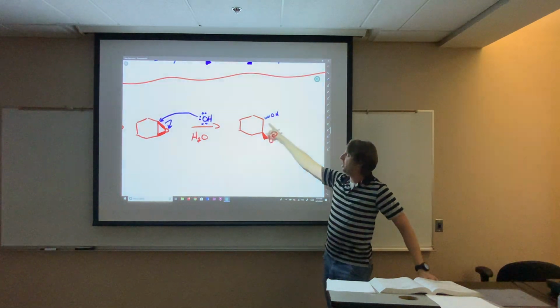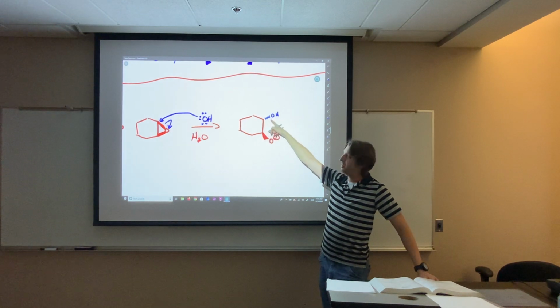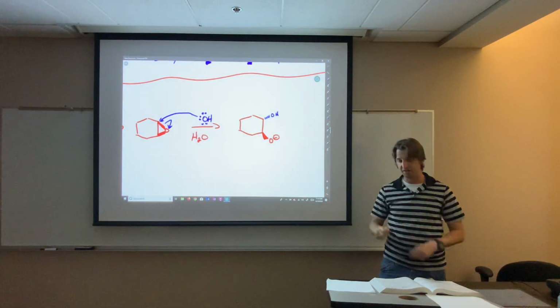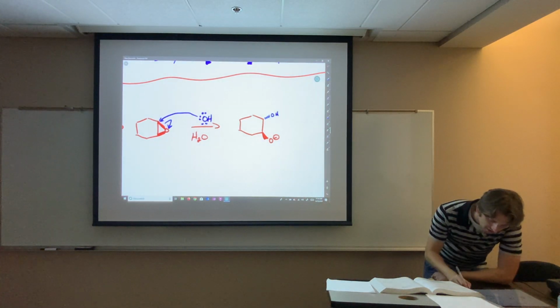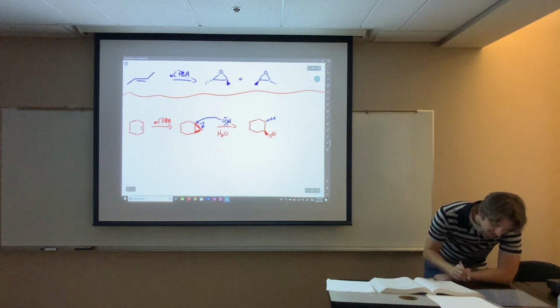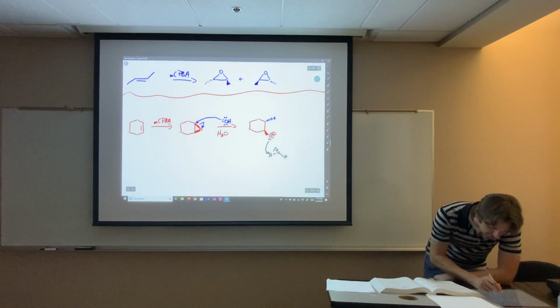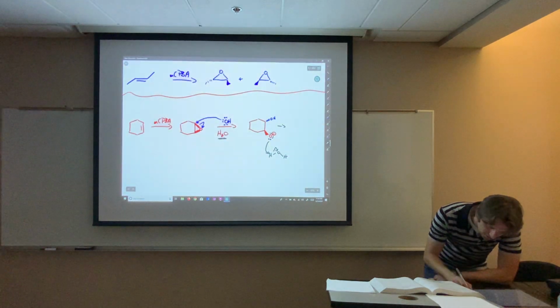Now the incoming alcohol group is on the opposite side of where the other oxygen is, so we're going to have a trans configuration here. Let's just finish this up by protonating this alkoxide. We'll grab a hydrogen from the solvent, the water, and then we will call it done for that.